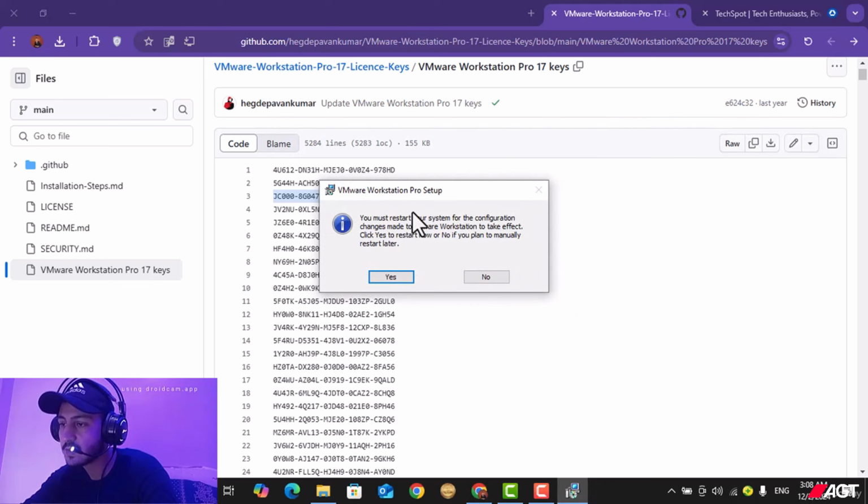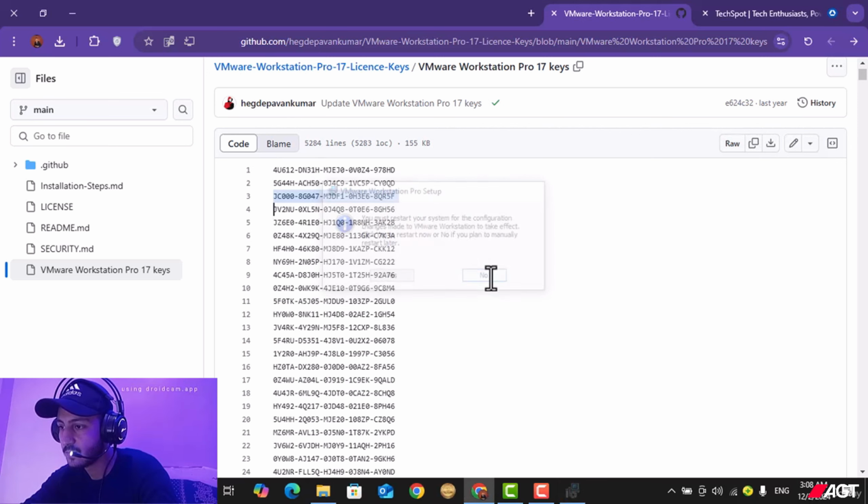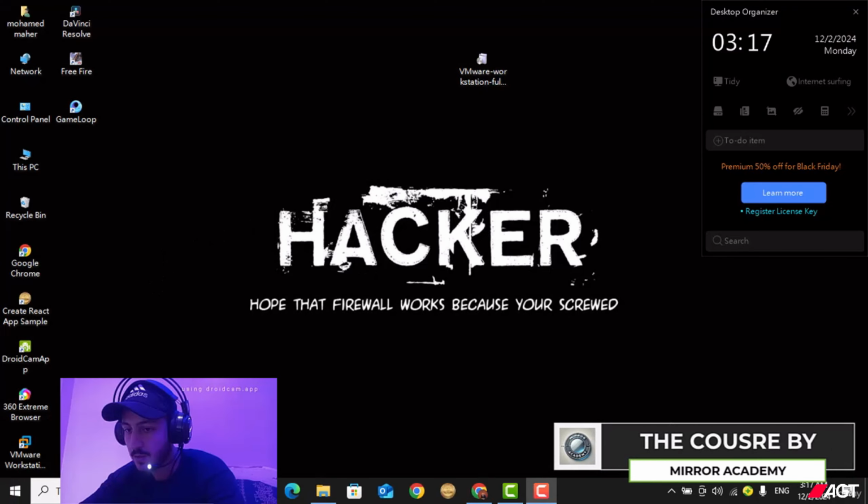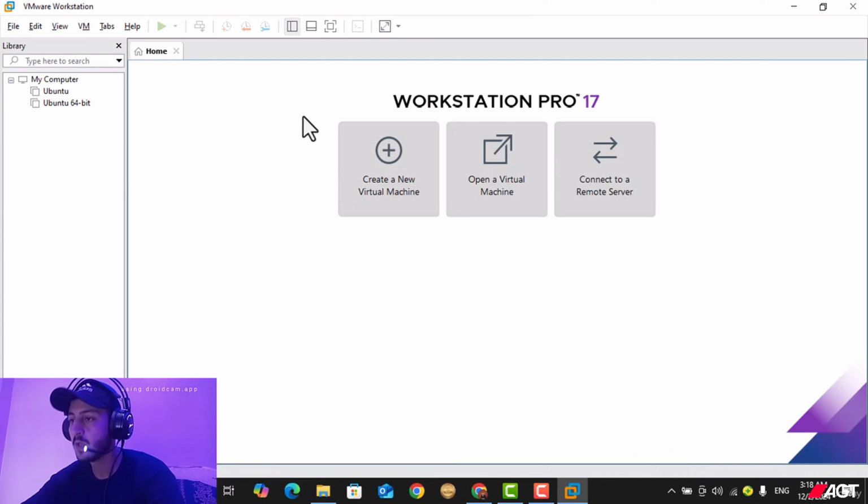It needs to restart the system. I will put no. Go to desktop. Here we can see a virtual machine icon. Open it. And now virtual machine is completely installed.